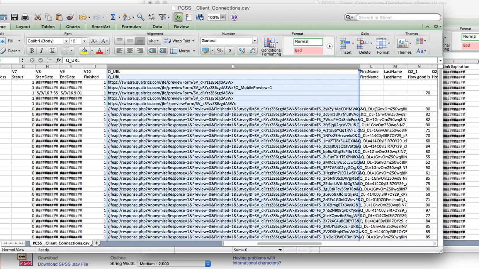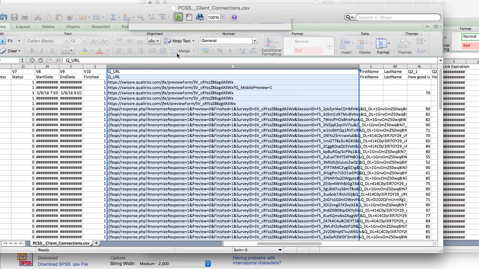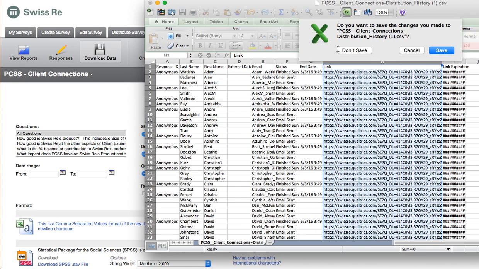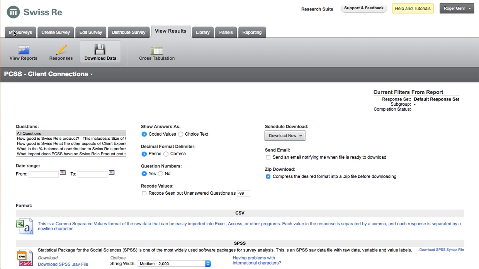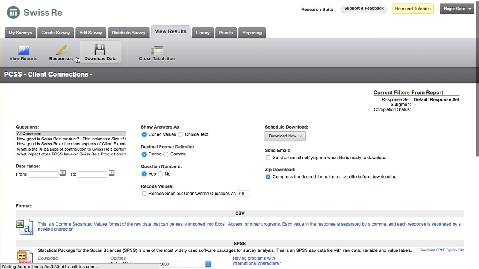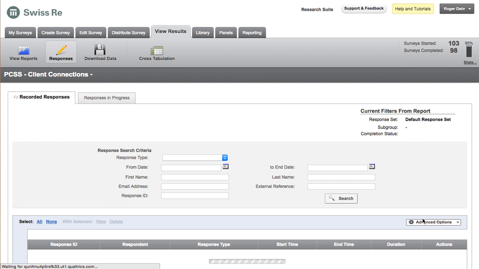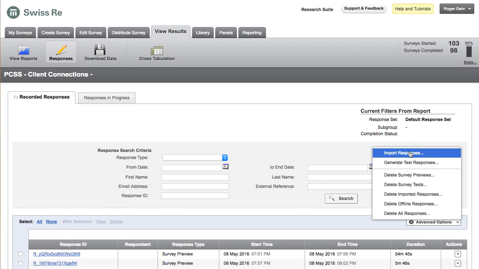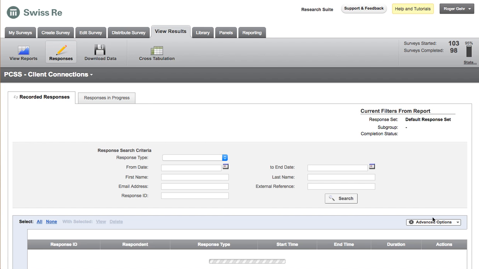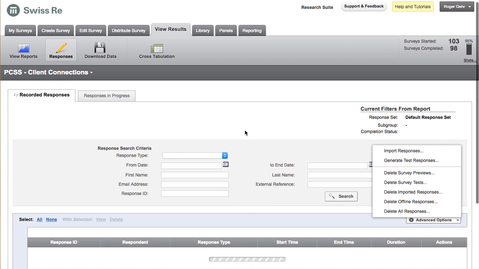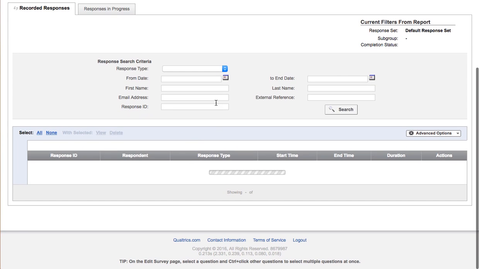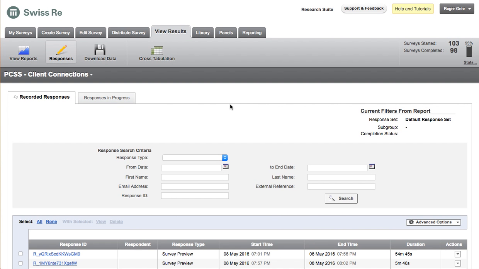But once you do have the first and last name all matched up in here, what you can then do is maybe perhaps in a separate survey, just to be safe, make a copy of this survey, then go into the view results of that copied survey. And in responses, just click on advanced options and then import responses, and then import that data file that you just inserted the first and last name for, and then you'll have all of your data with the names associated with them. This is the only way, unfortunately, at this stage of doing this, but I hope this helps.